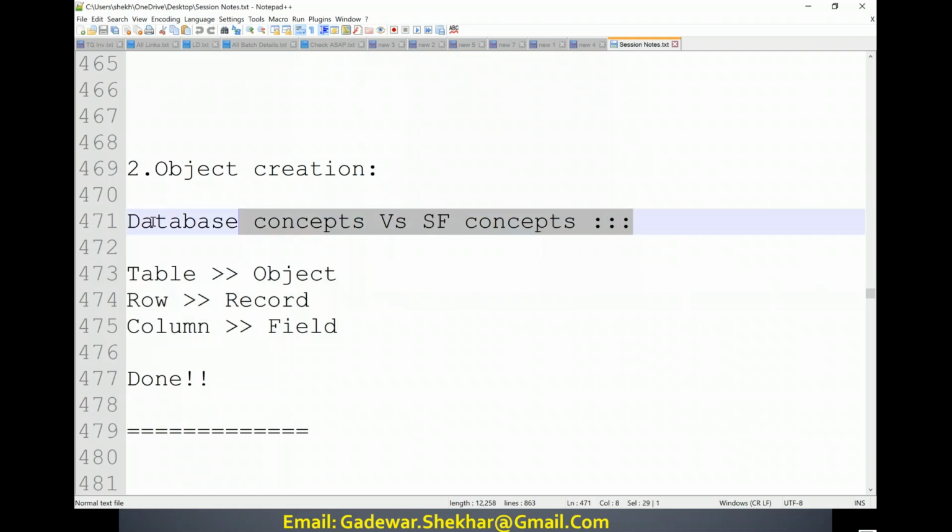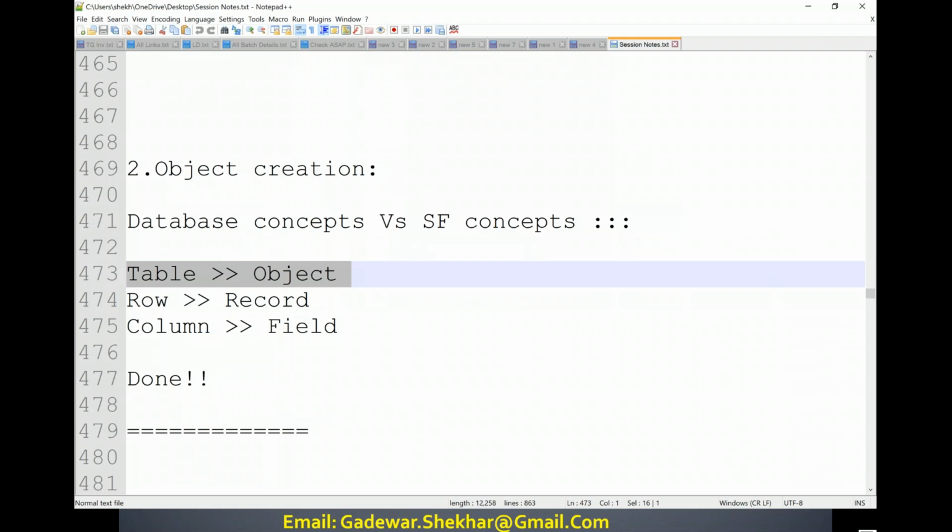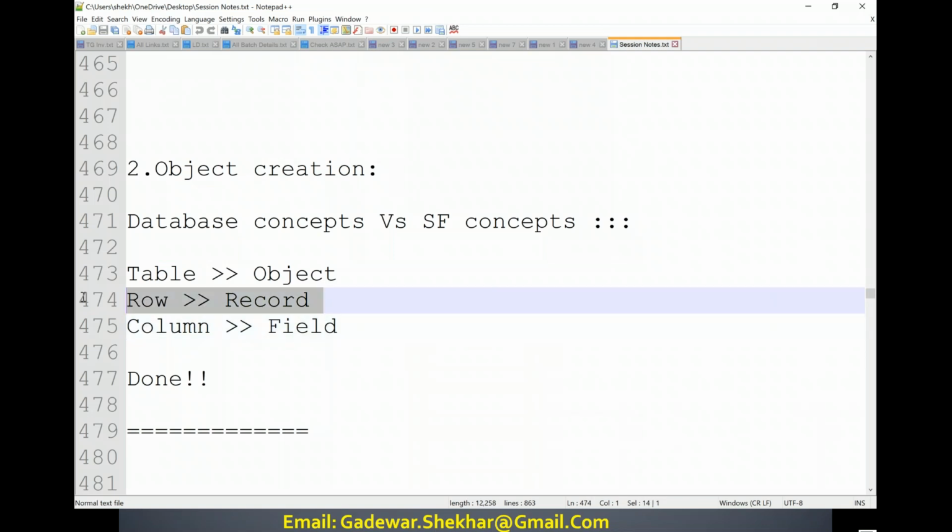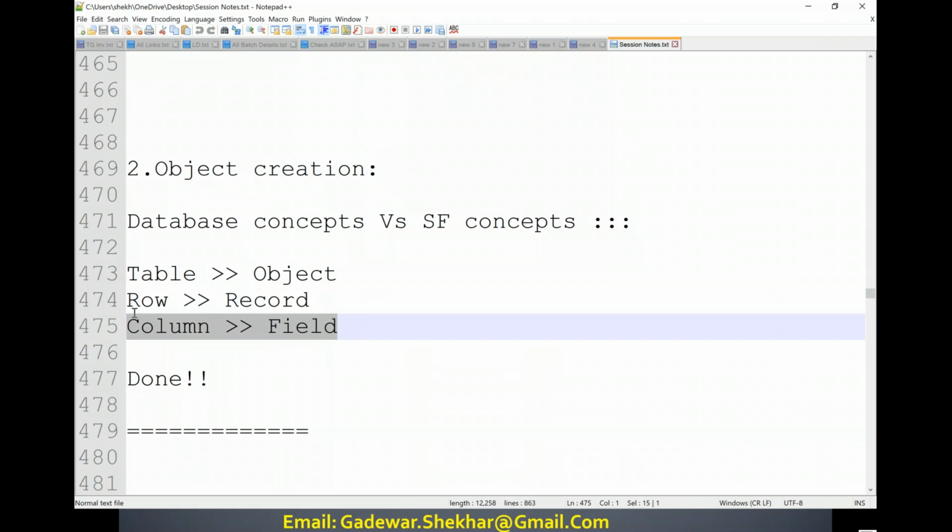See, I'm going to compare the database concept versus the Salesforce concept. In database, we have table. In Salesforce, we call it object. In database, we call row. In Salesforce, we call record. In database, we call column. In Salesforce, we call field.